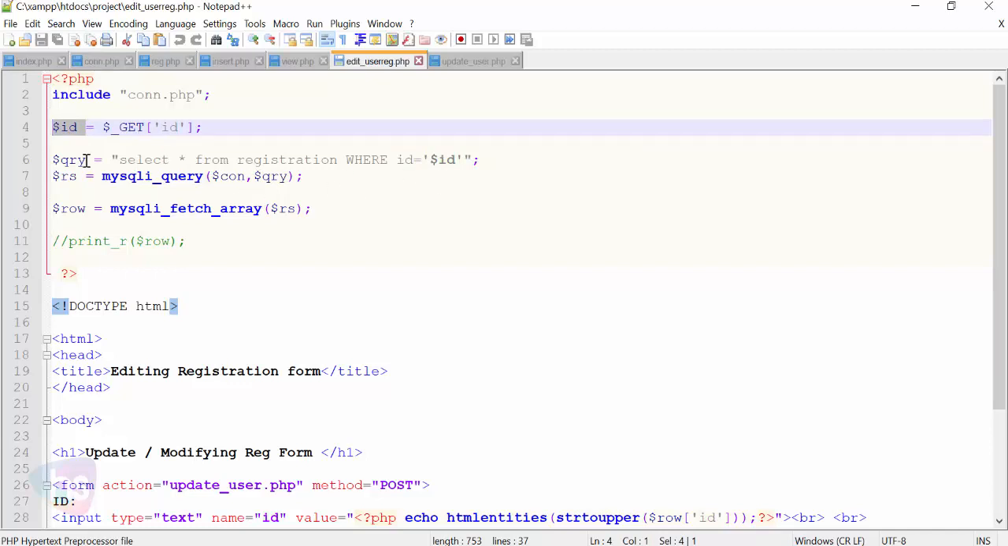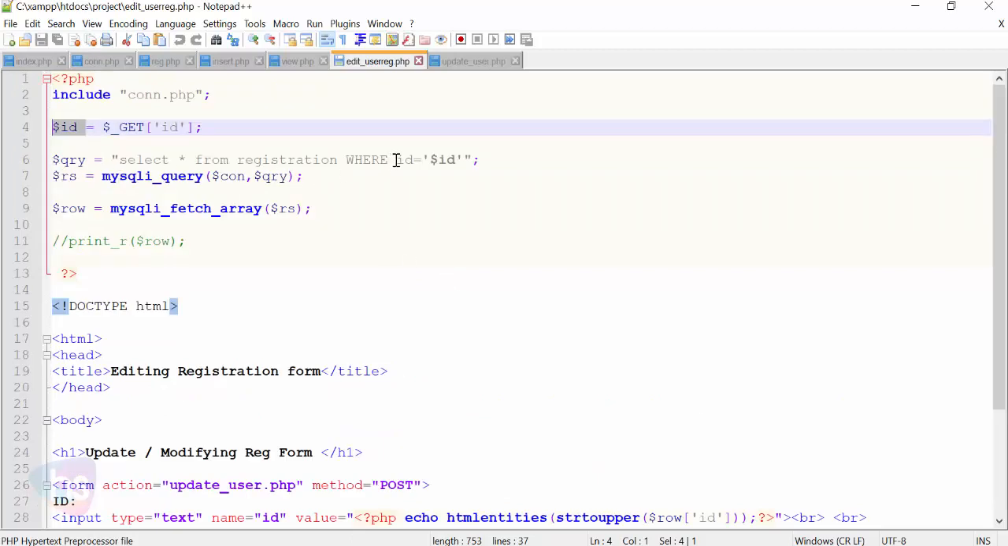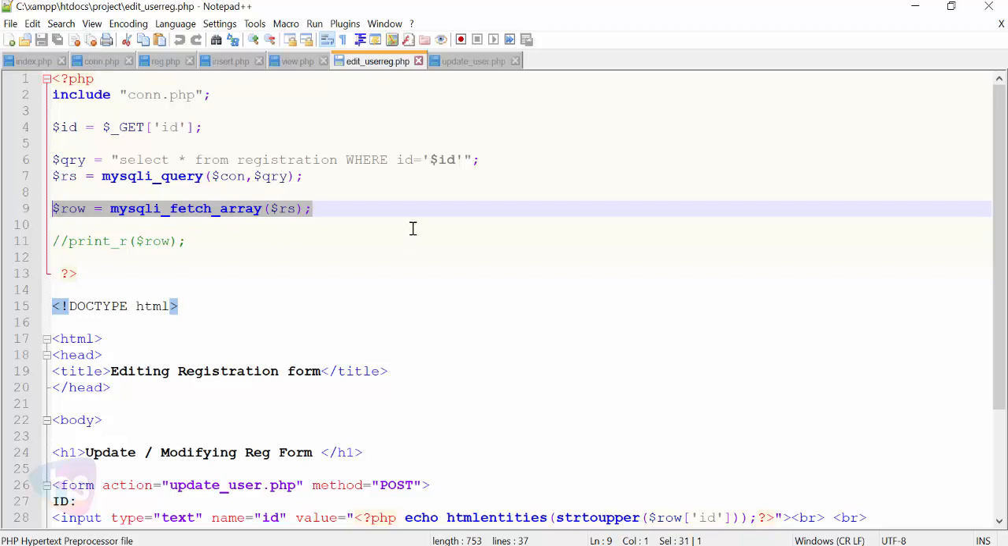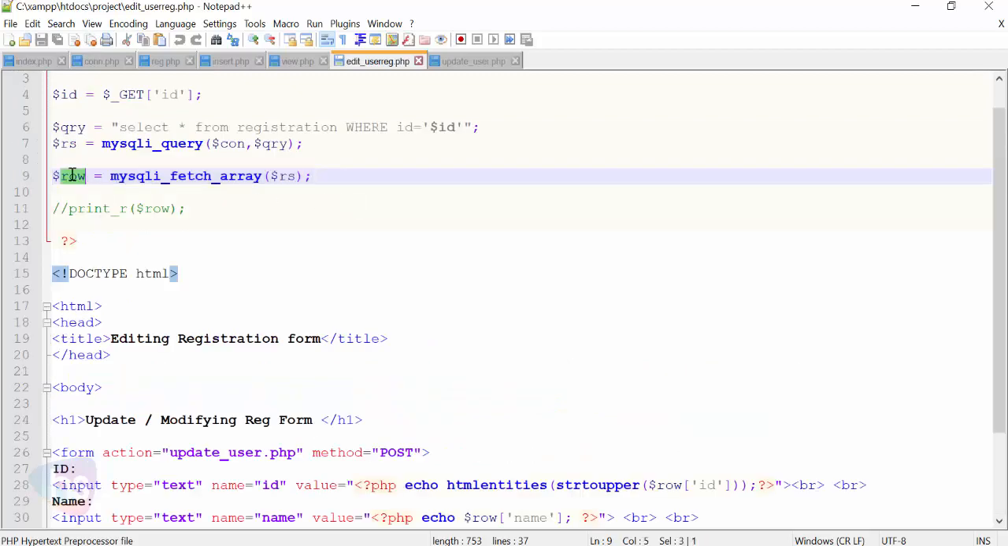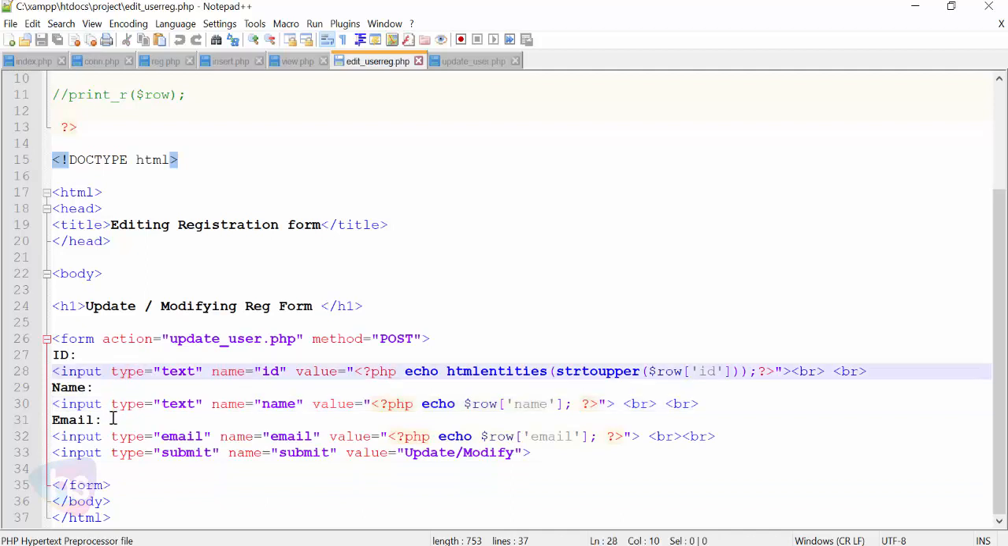Here I am opening an edit form. The query is select star from registration where ID equals this value, so I filter the data rows with the sent ID value using the where clause. With the MySQL query, passing the connection and query, and fetching the array values, reading with the row, we get a uniquely identified single row. I assign this row to the parameters of the input form, the text boxes for name and email.